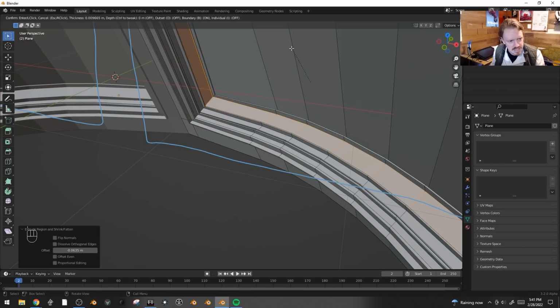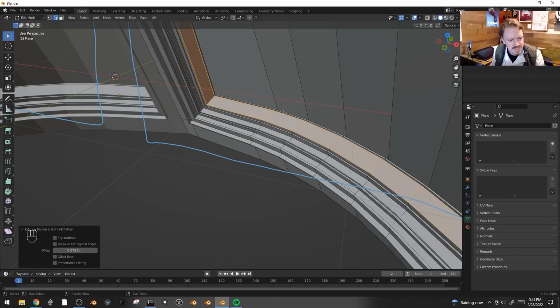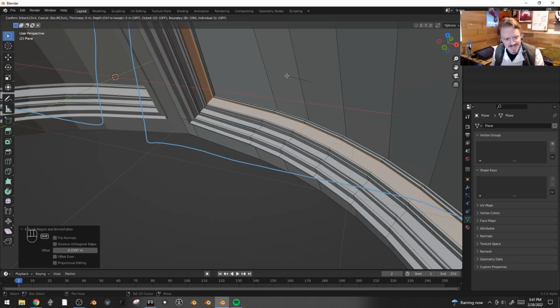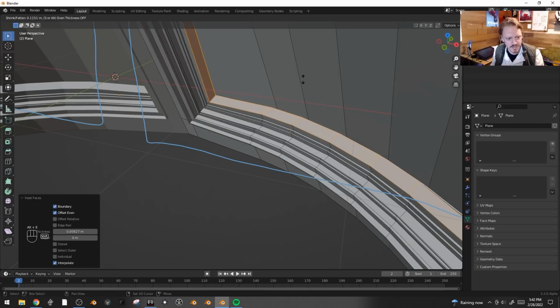And then inset again, Alt E. This will be the inner piece that holds each piece of glass. You can see we frame that in. Inset, and now let's bring it back out because why not? Inset again. And this will be like the rubber insulation that I want in there.